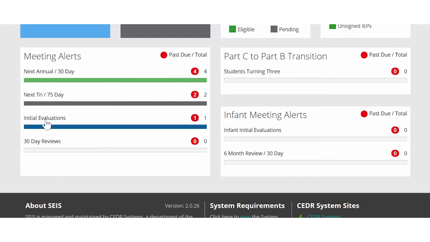The 30-day review chart shows students who have an upcoming 30-day placement review. This alert is calculated using the Date Student Entered District field located on the Dates page of the IEP. It will calculate the overdue date 30 days from the date of placement.